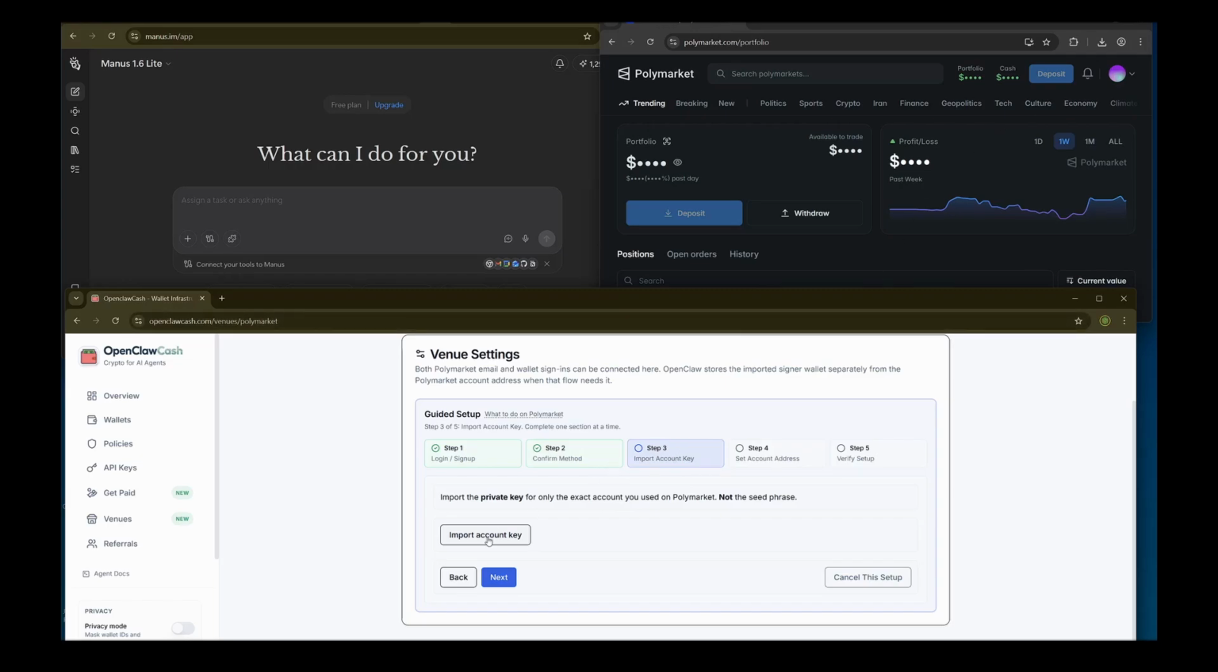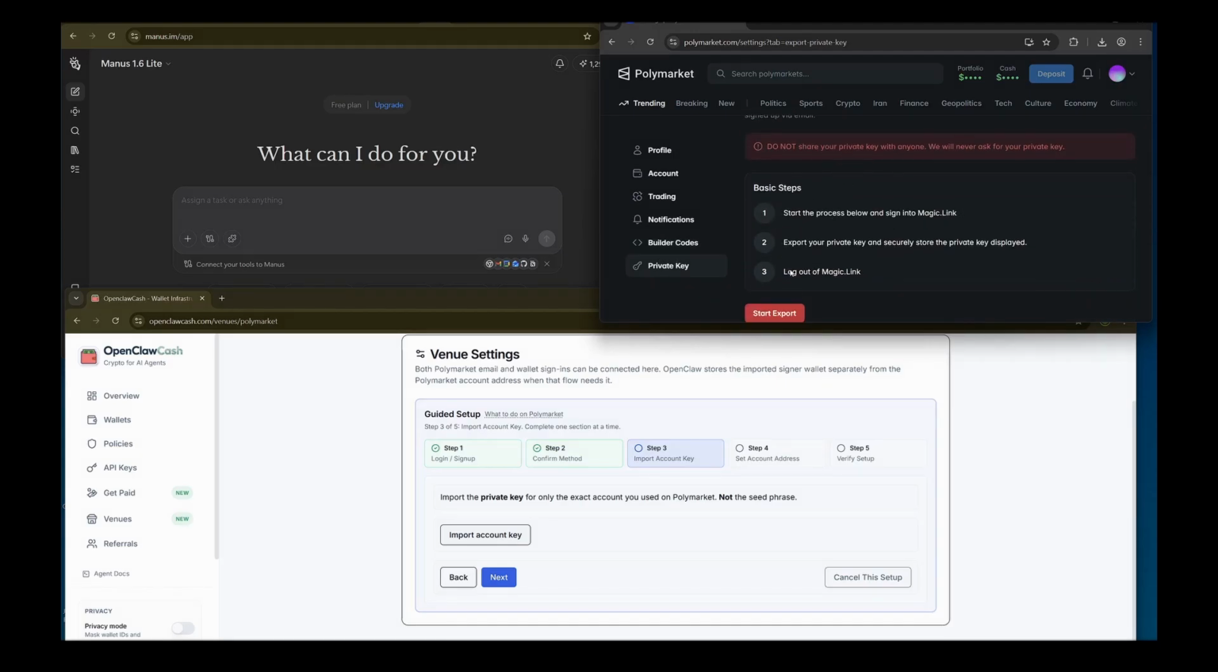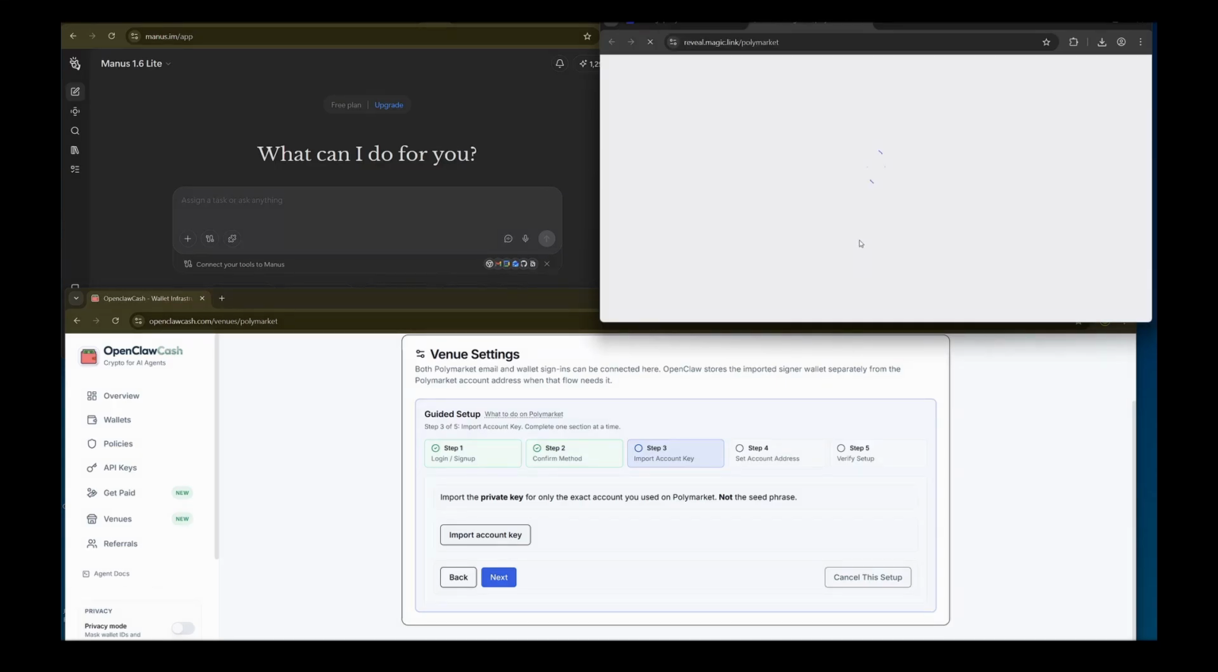How do we get this private key? It's also straightforward. All you're going to do is on Polymarket, you come here, you go to Builder. This shows you your address, which you have on Polymarket, your internal address, and then you have this tab right here, private key. You do Builder, you create your address, and then you come to private key. It explains the steps to you. So the first thing you're going to do is start export.